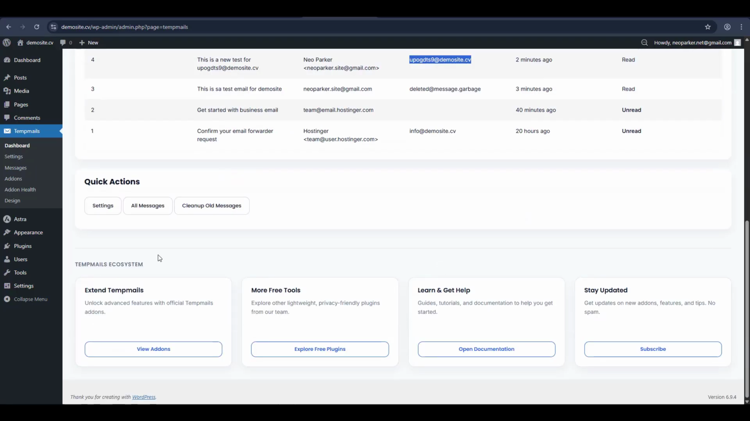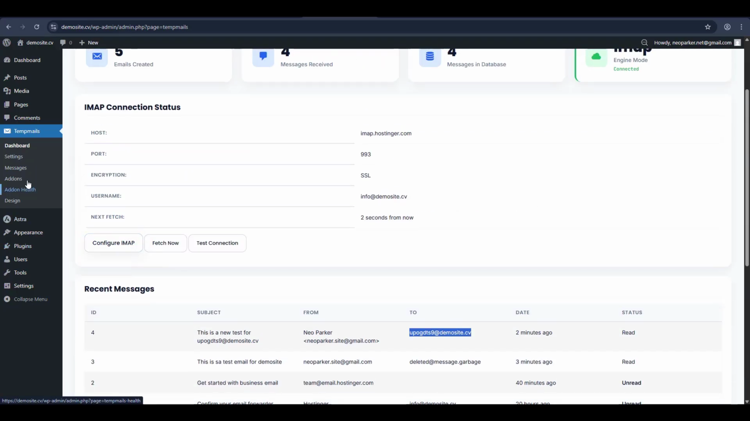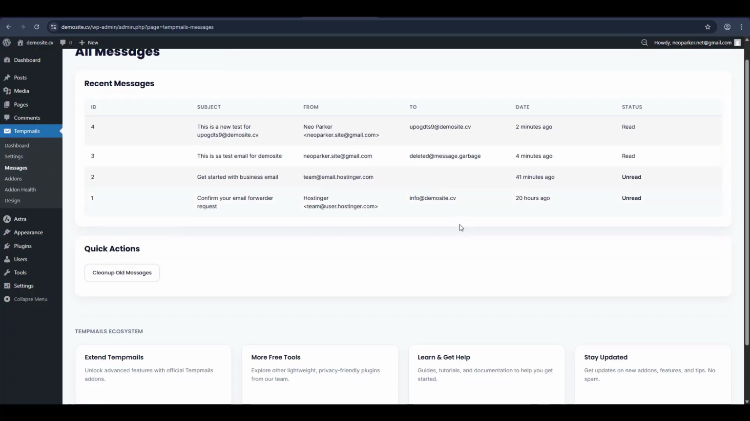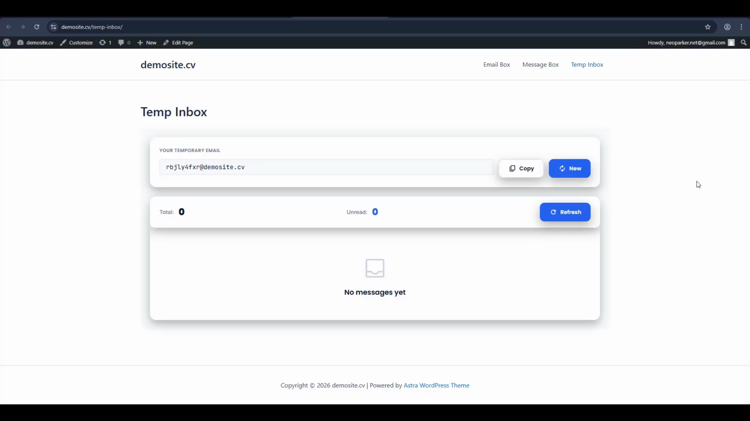Alright, so this is the statistics. Let's go to the messages. So plugin is working flawlessly, there's no issue. That's it, your own temporary email service provider, working on your own website, fully functional, on your domain, under your control. That's pretty awesome, right?